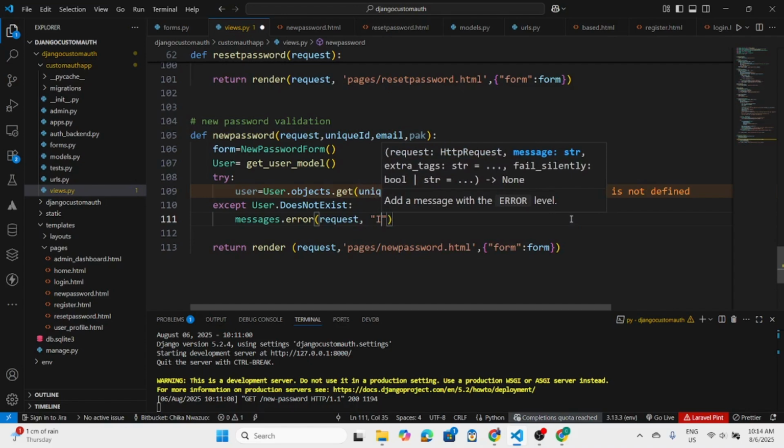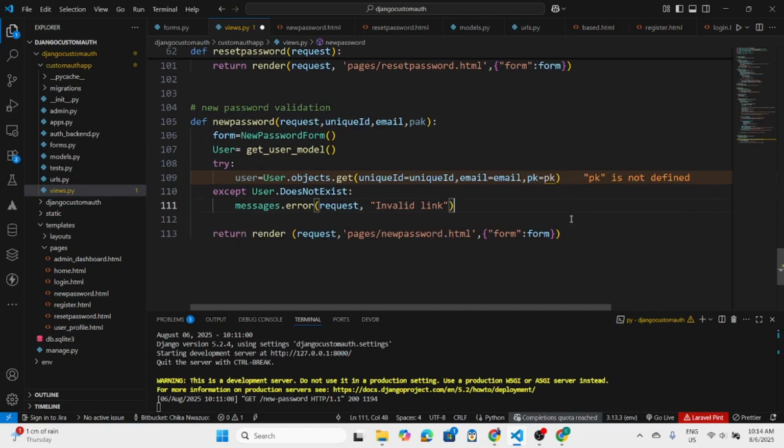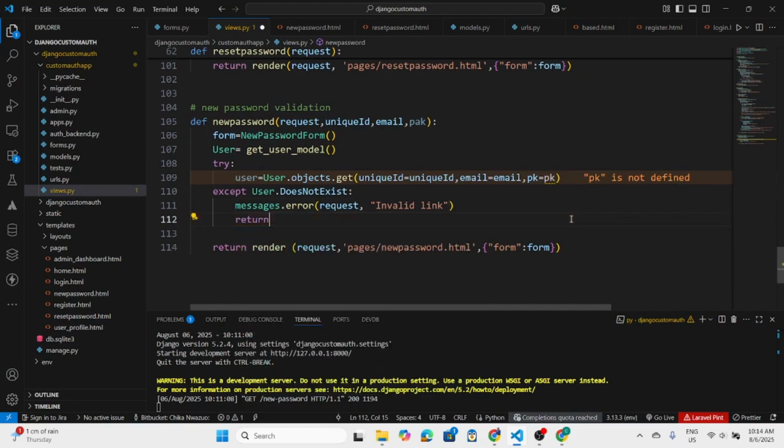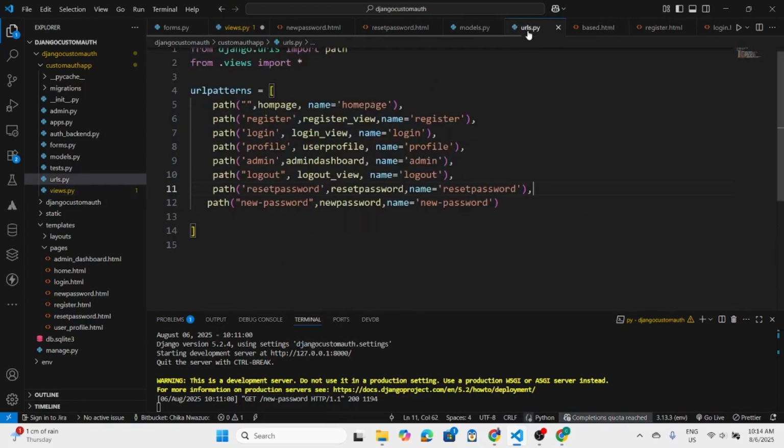We want to tell the user that they provided an invalid link. Return, redirect the user to which place? We want to redirect the user to reset password.